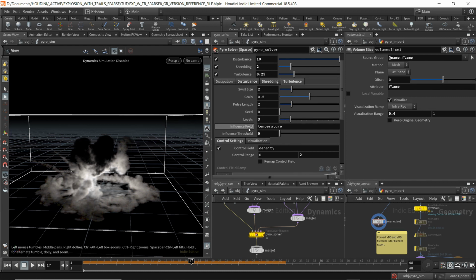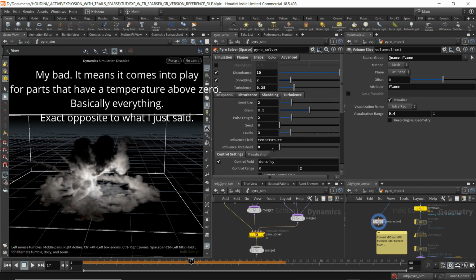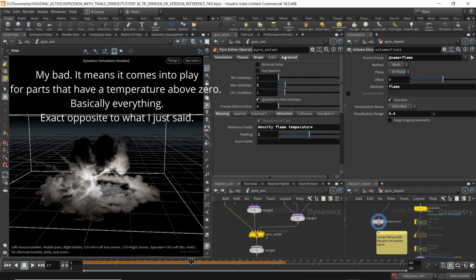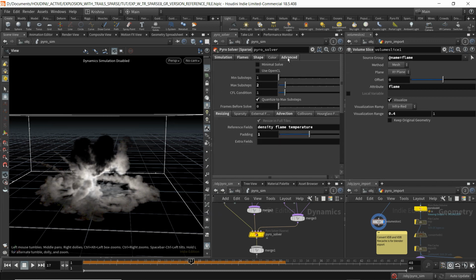Okay, so that's that. The influence field is the field that determines which areas are affected by turbulence. So you must have both temperature and the density in place. But I have set the threshold field to 0. Basically, that means it doesn't get affected by temperature at all. Okay, so that's that. Advanced, I've not actually changed anything in the color because we are not using color here.